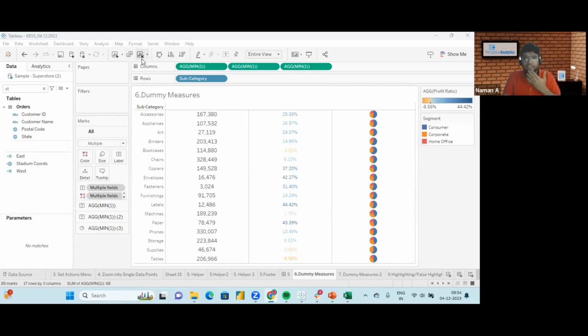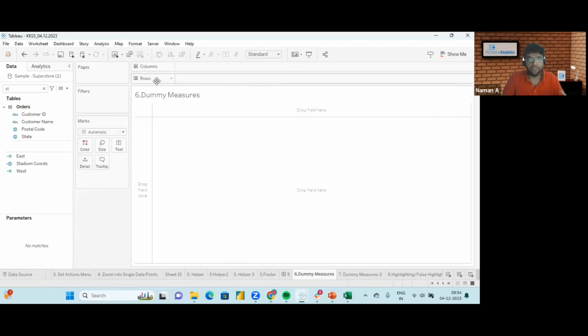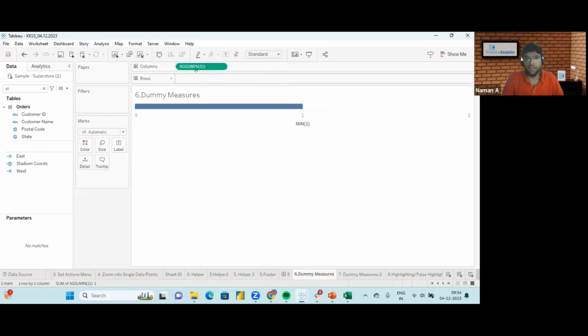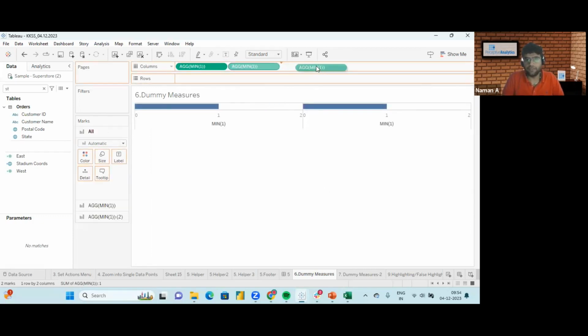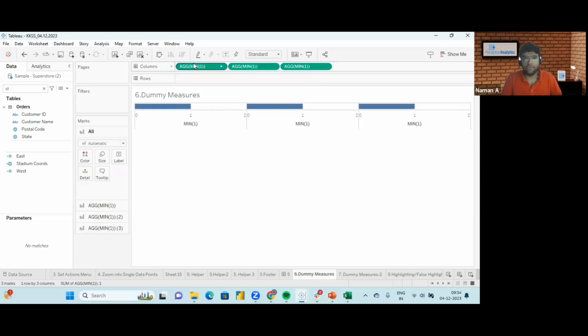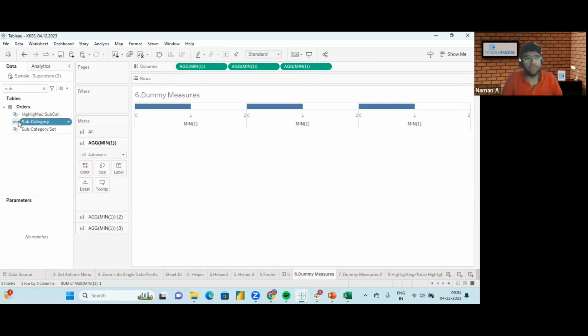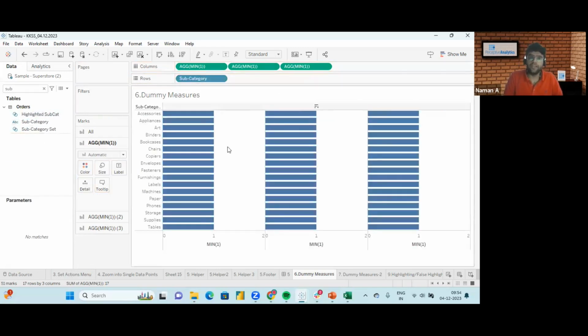So let's clear the sheet, and if I add a dummy measure, min of 1, and then I duplicate this three times, right? Now I have three different marks where I can play around, and say I add subcategories to the rows, right? So I can actually use three of these columns to add different kinds of things here.